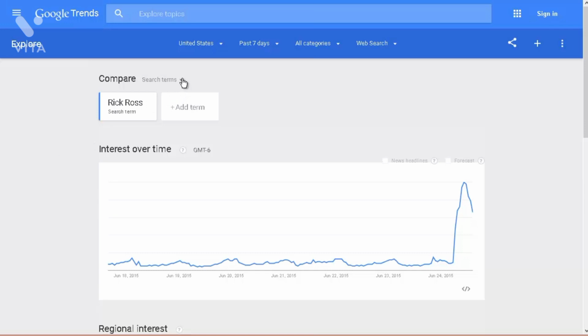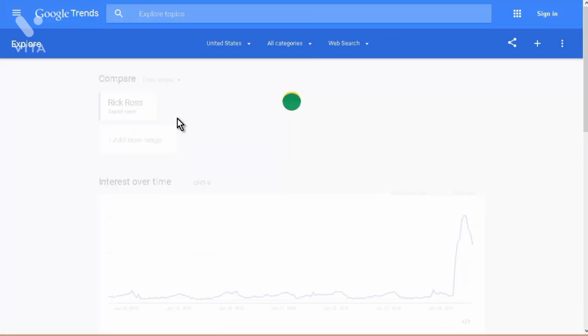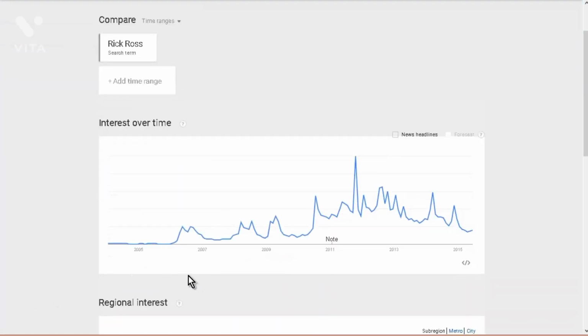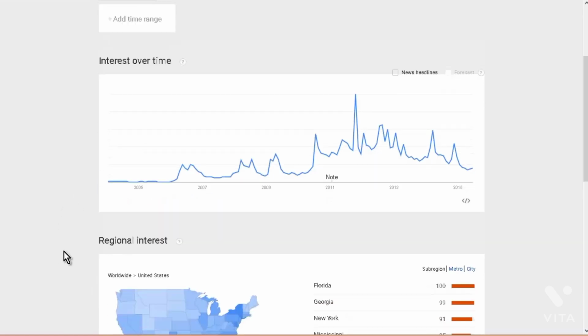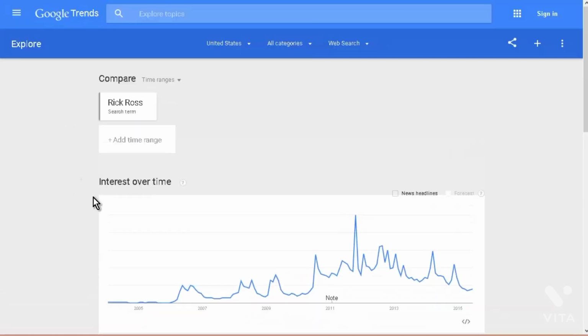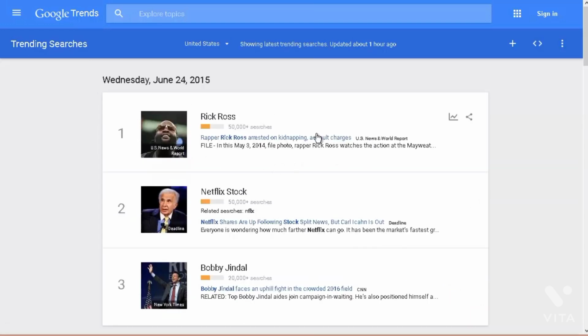Now, if you look here, you have search terms, and that's what we're on now. You can also do locations, which we saw before, and time ranges. Okay, so this is just narrowing down what's already on there. So if we look here now, you're seeing over time, this is a longer period of time, the interest in this topic. Okay, and there's our regional again, and related searches. Okay, so this is some useful information that you can also look at. Okay, so back to trending searches.